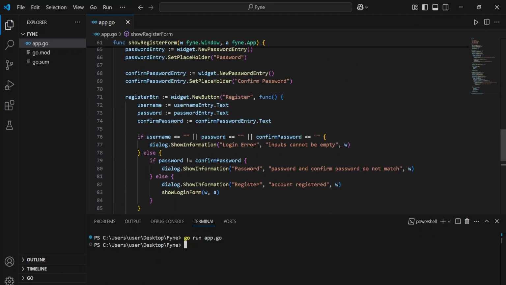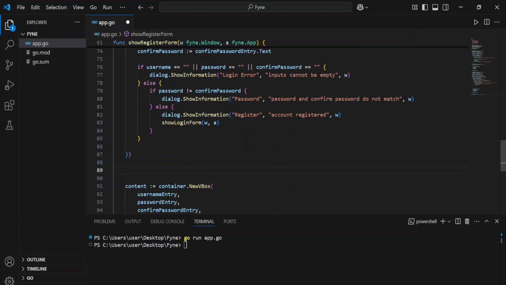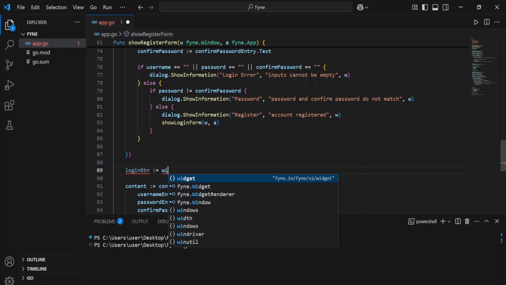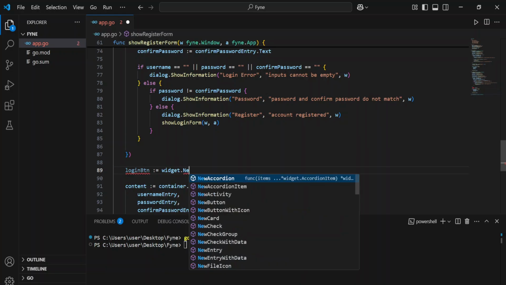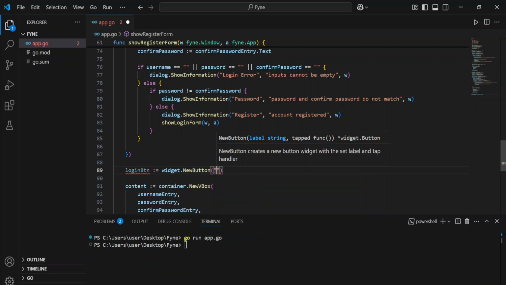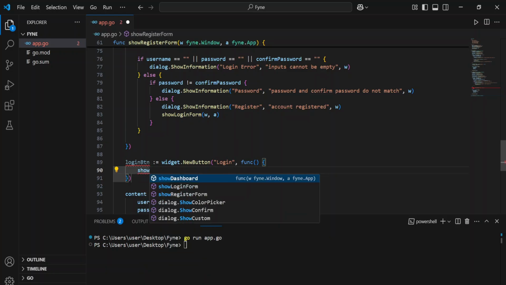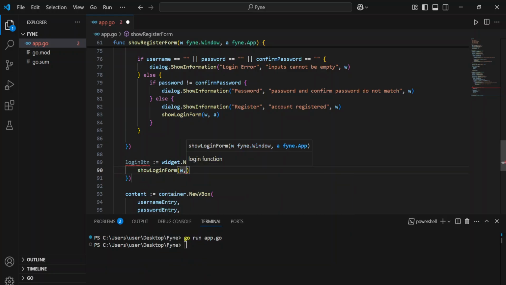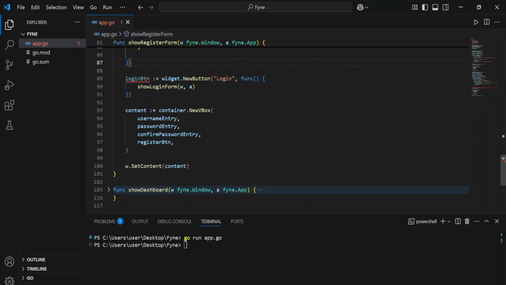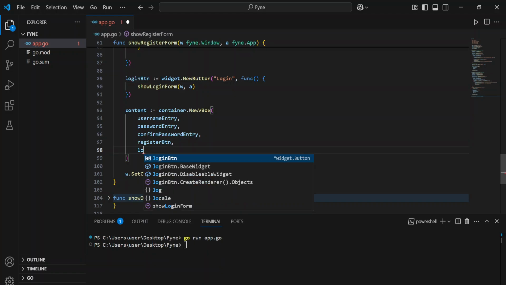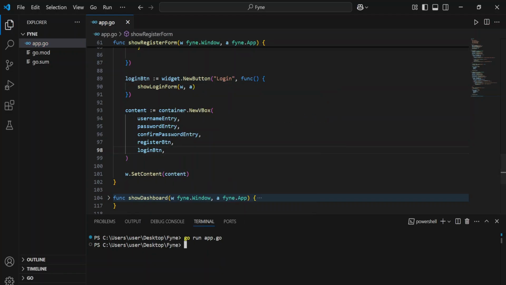So I can come here and say login btn. Then I'm going to say widget new button. Then you can maybe say back to login, or you can just say login. Then of course we're going to have the function. After clicking that, you're going to show login form, and then I can add it here, login btn. Then let's see how this looks.